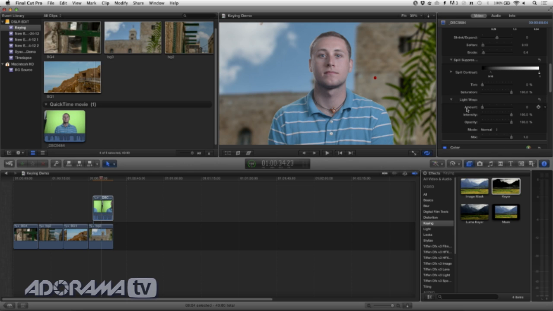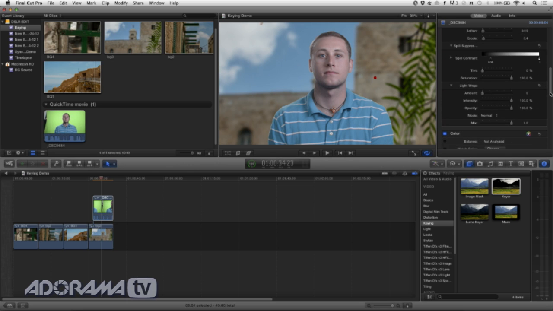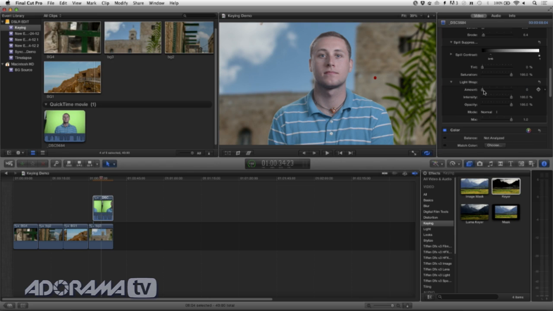And then, very importantly, the light wrap amount, which will take the background and start to wrap it around our subject. There we go. All right, that's looking pretty good. You see that we're able to knock that backdrop out.